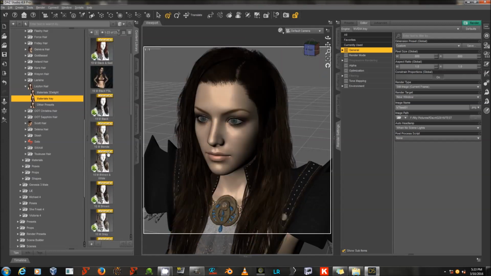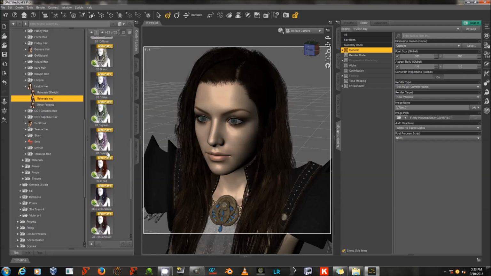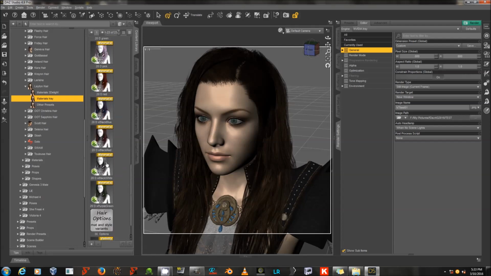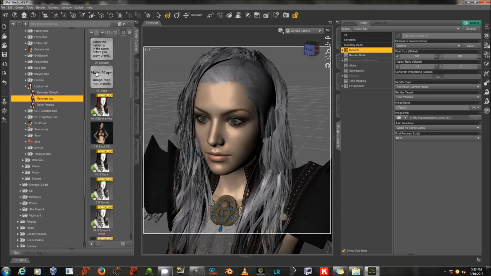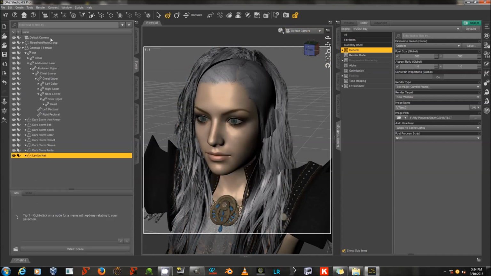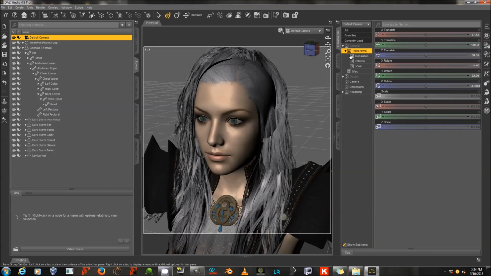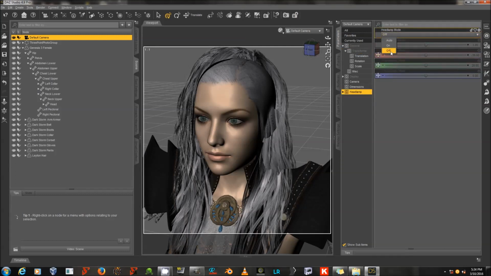And I'm going to use one of the more colorful ones. I'm going to use this black and white material. There we go. Now, I have a default camera in the scene already. I'm going to click on that default camera, go to parameters and headlamp, and make sure the headlamp is off before I start actually looking at the lighting.